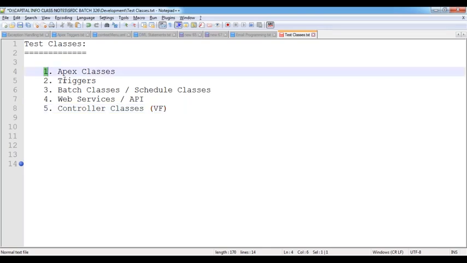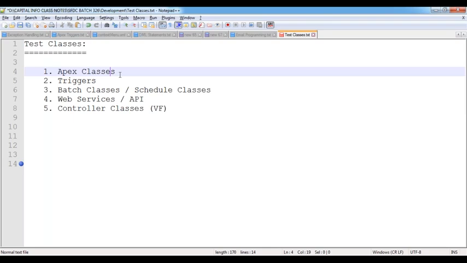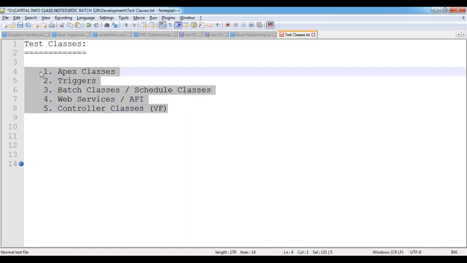But overall we have to maintain 75% of the code. For one Apex class we can have 100%, for another Apex class 20%, for another 10%, for one batch class 1%, whatever it may be. But overall we should have 75% of the code coverage. For the entire organization, we have to maintain a minimum of 75% code coverage before moving the code to production.